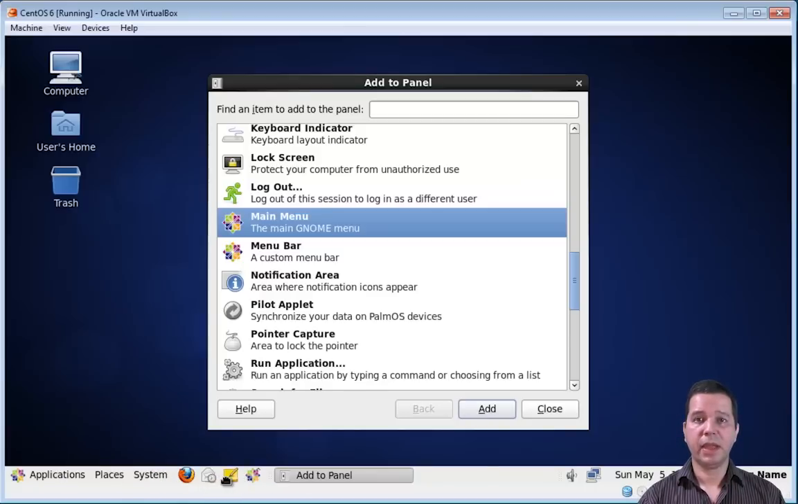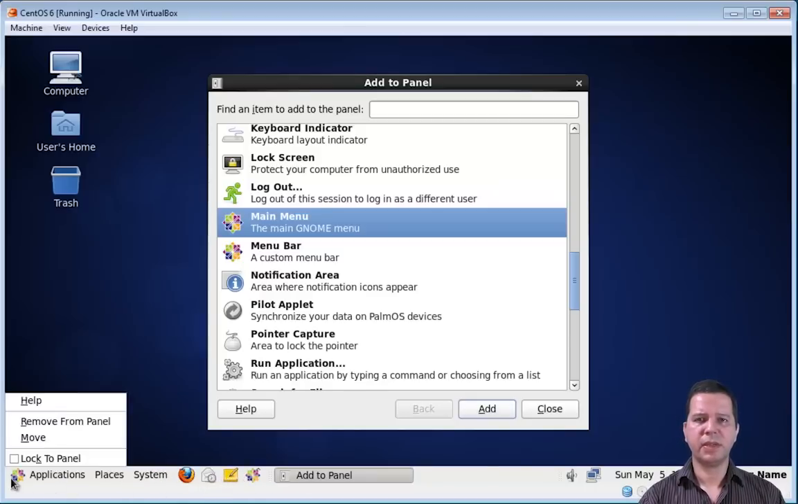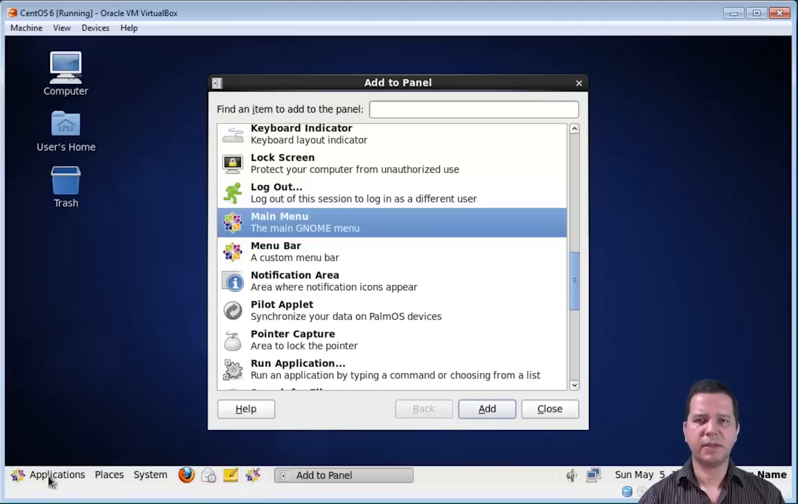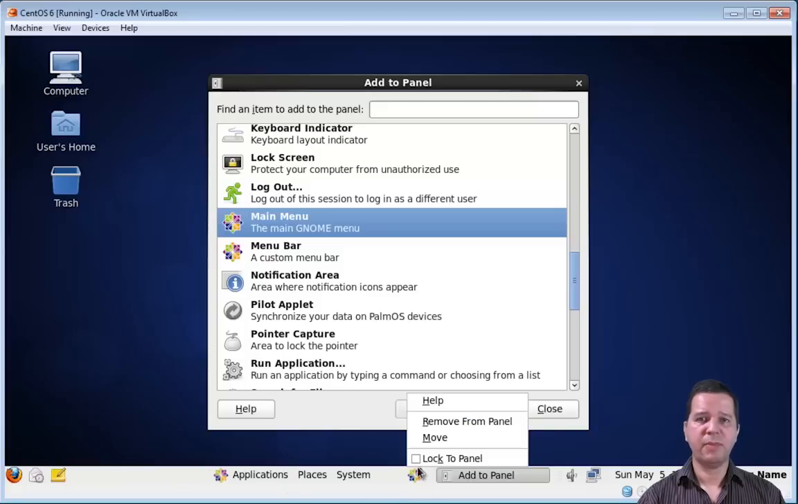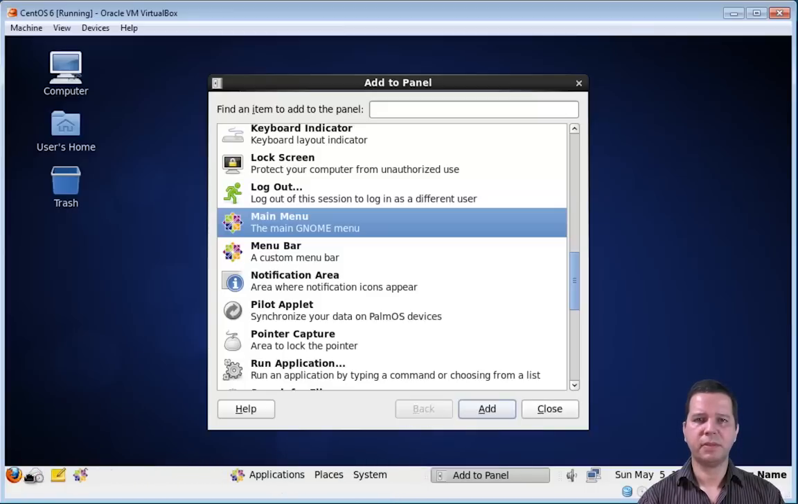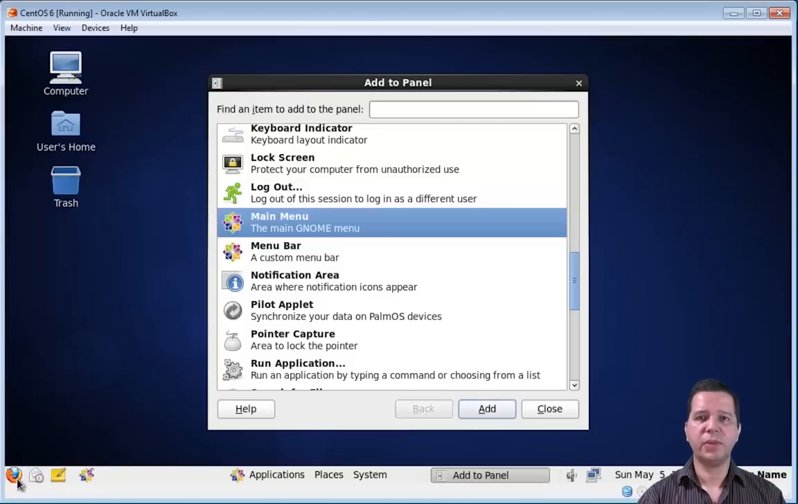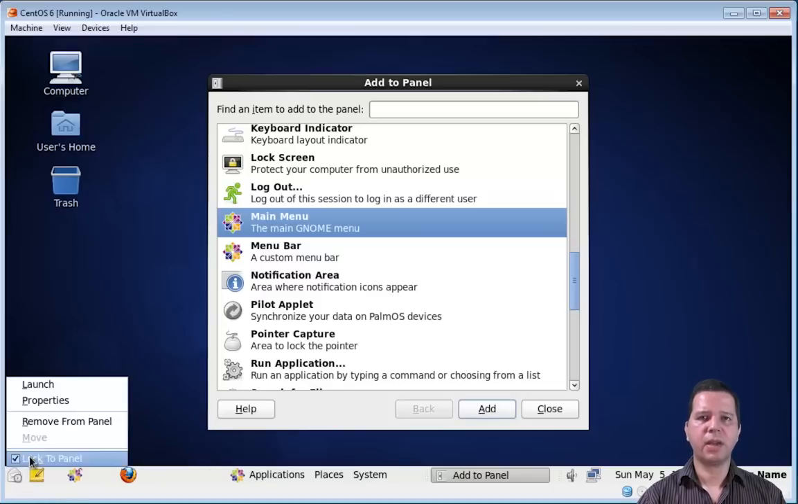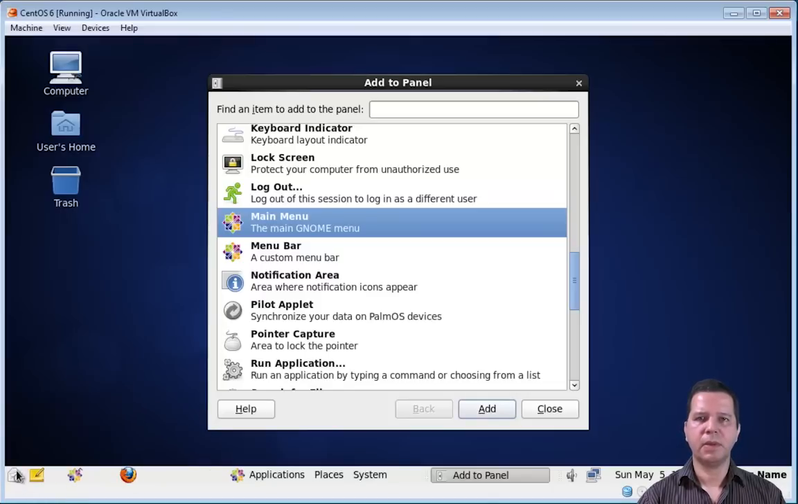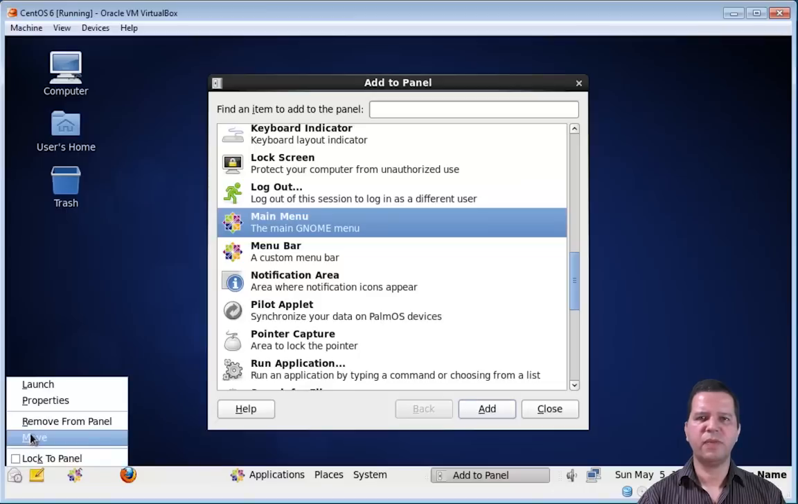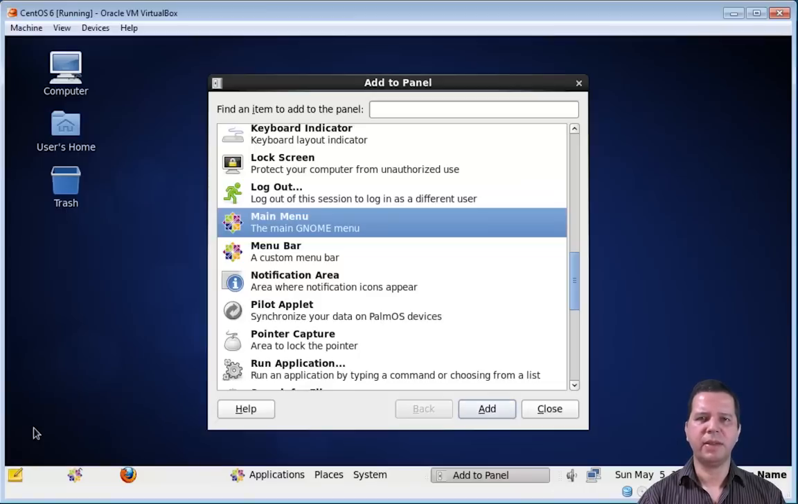Oops, I can't move it here because it looks like something is locked. Okay, so let's move the menu bar then. Better. Now I can move the main menu to the left. Still not moving. Okay. Oh, it's locked. So we need to unlock it. Right click and move. Let's unlock the email icon. Well, let's just remove from panel. I don't really need it.